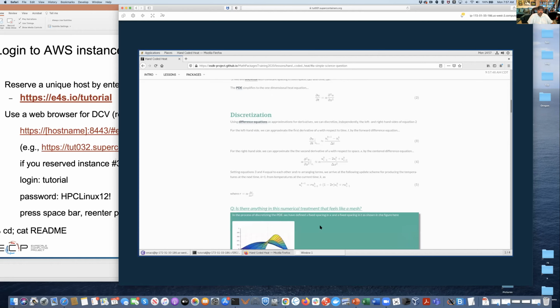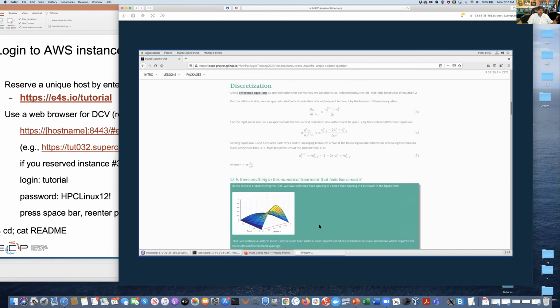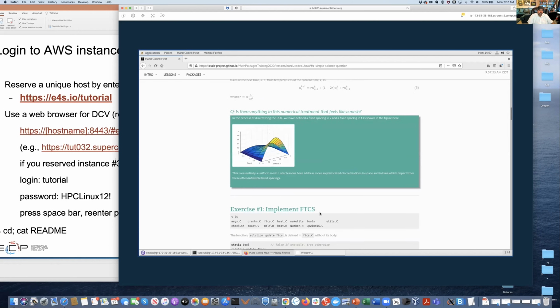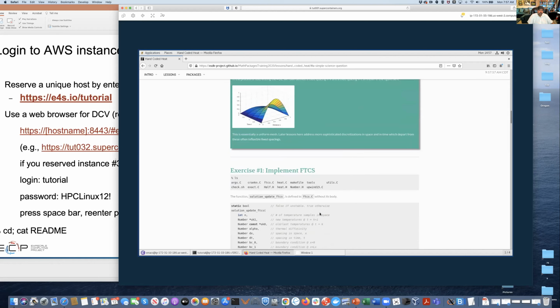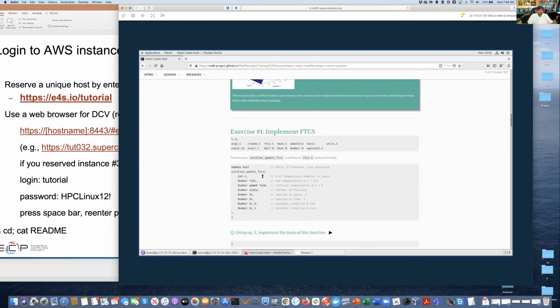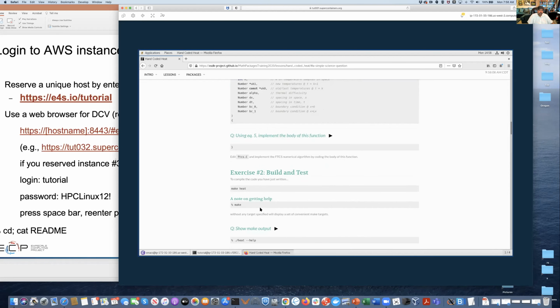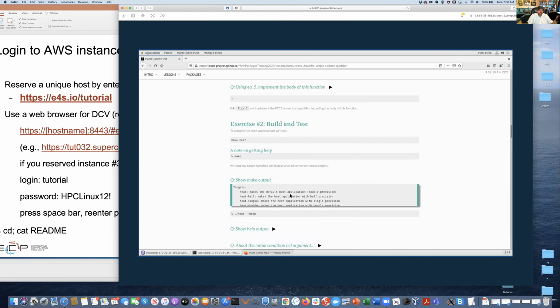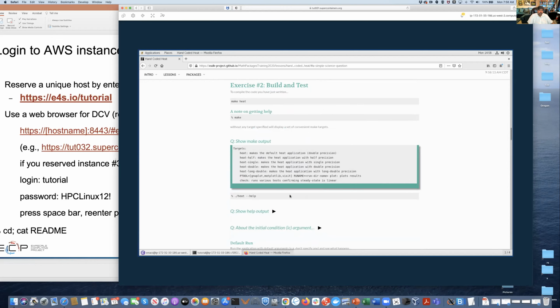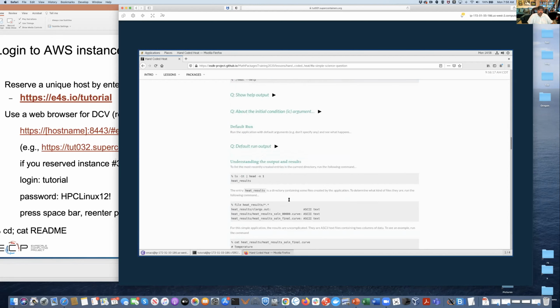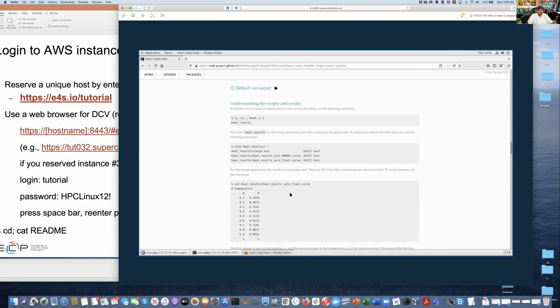And then here is the numerical treatment that fills a mesh. And this is the FTCS algorithm. And here are the constants and the variables. And you are solving this equation. You can say make heat or make, and then you can see the output. Here is the default heat equation solver and the initial condition. And then you can see the results.